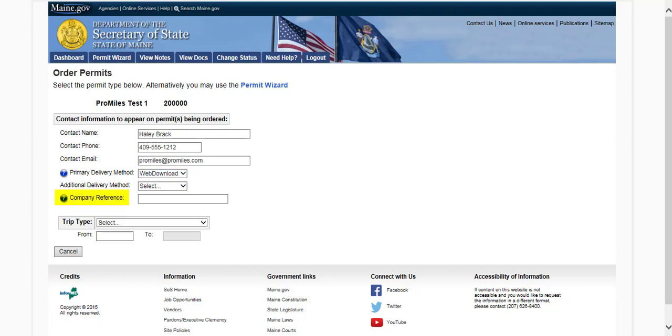Company reference is an optional field on the permit application that enables users to associate a permit to a particular job, job number, or other internal tracking. If information is entered in the company reference field, users will be able to perform a search for all permits associated to that reference. This option is not required and has been provided as a service to MoveMe companies.